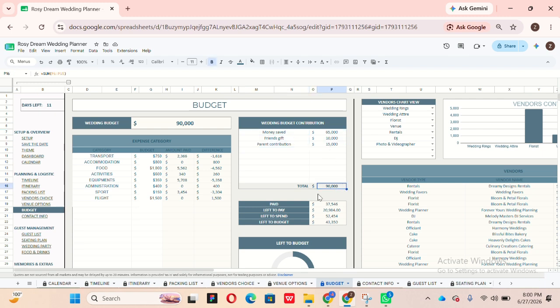So in the wedding budget contribution table, enter the name of the different contributors and the money they are willing to pay. So in this example, we have money saved, the friend gifts, and parents contribution. If you want to add more, you simply type in someone who is willing to give you money for your budget as well as the amount.